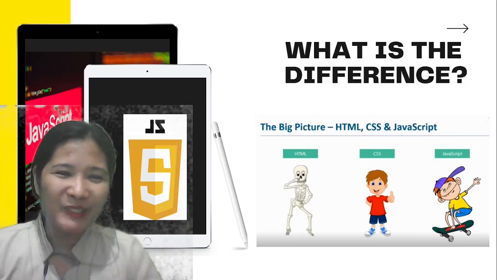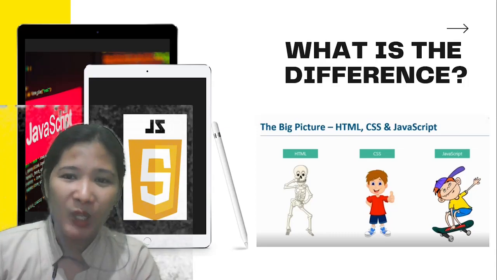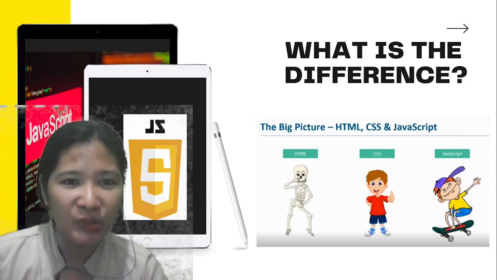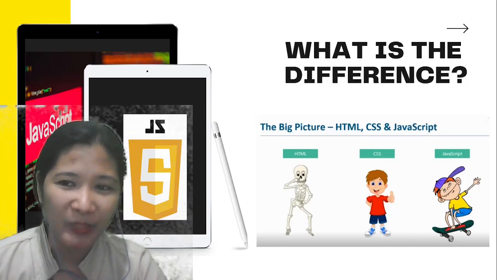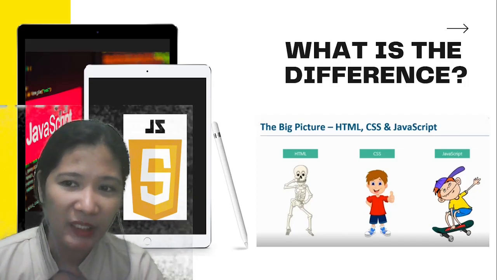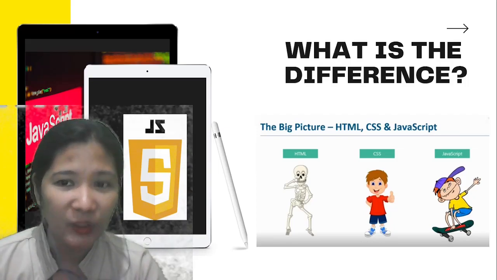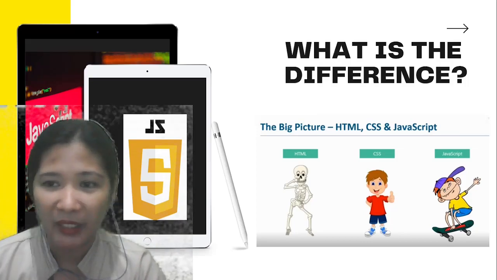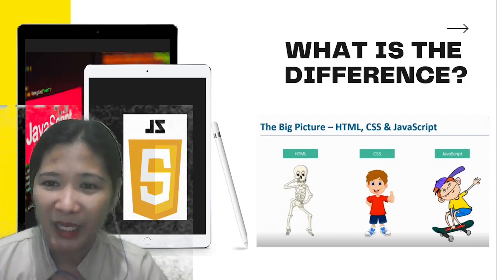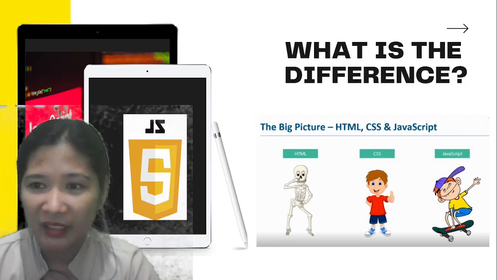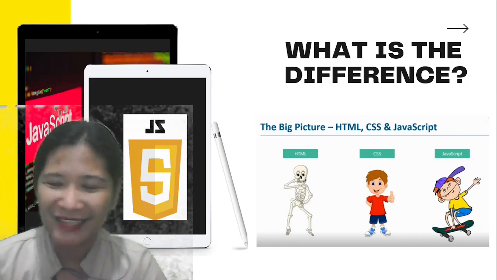Now let us proceed. In order to understand what JavaScript is all about, let us first try to differentiate the 3 languages used in web design or web development. So we have here a picture. Let us try to identify their difference. HTML is represented by the skeleton, CSS is represented by a boy whose image we have defined, and the last one is a boy playing, skating.